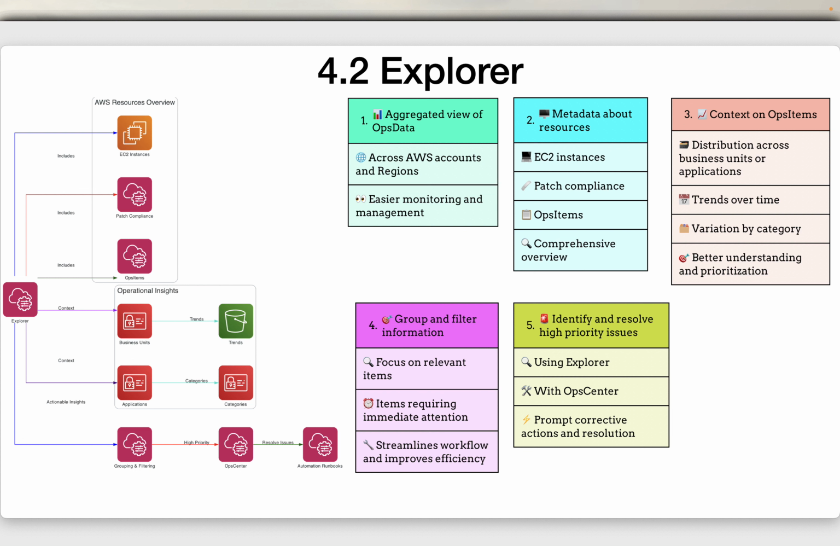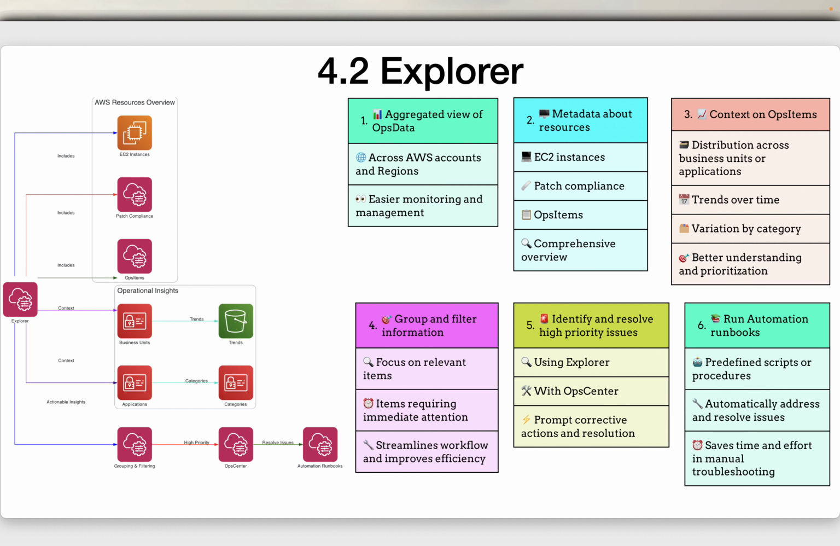Fifth, when you identify high priority issues using Explorer, you can seamlessly use Ops Center, a capability of Systems Manager, to take corrective actions and resolve those issues promptly. Ops Center allows you to run automation runbooks, which are predefined scripts or procedures to automatically address and resolve the issues identified through Explorer, saving you time and effort in manual troubleshooting.